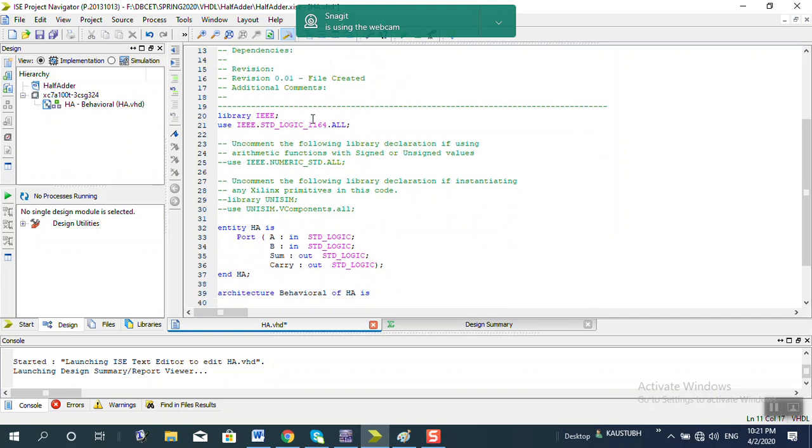As I mentioned, the first part of the program is the library declaration. You have not written any code for the library, but it comes automatically, which is a standard library followed by IEEE. Whatever you see in blue is a keyword. Remember, keywords are like commands, code, syntax. So library is a keyword or syntax. IEEE is the library used.